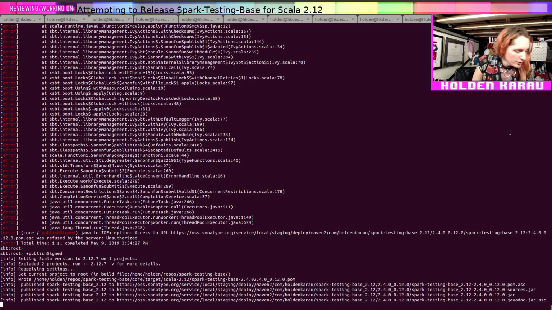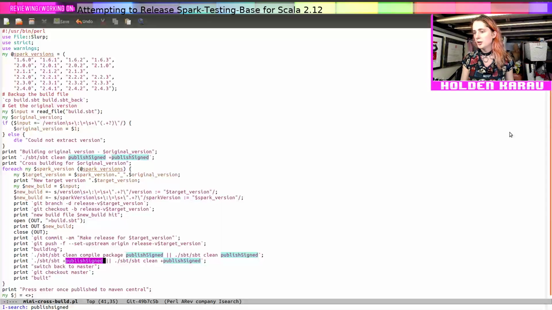Okay. We'll wait for the 2.12 to finish publishing manually, then I'll kick off the Perl script, which will publish all of them. I just want to make sure that one of them is going to finish properly on its own before I run this Perl script, which just builds a Spark testing base for all of these different versions of Spark. And then at that point, we'll wrap it up and I'll go drink some Mountain Dew.